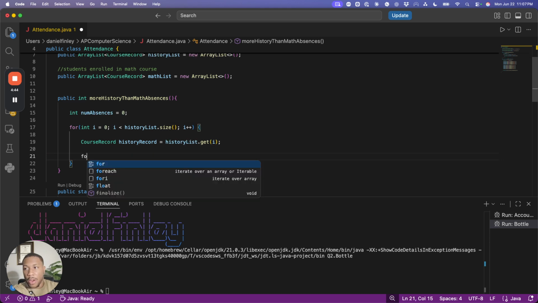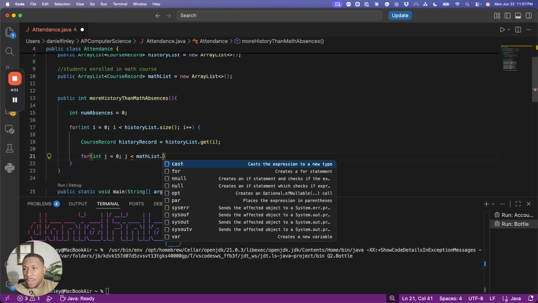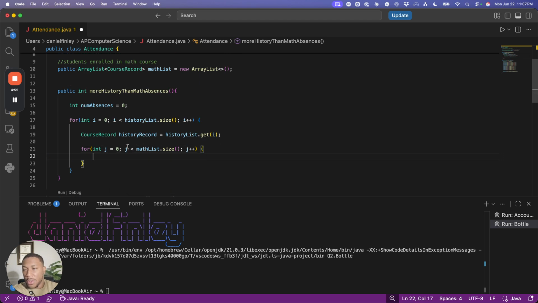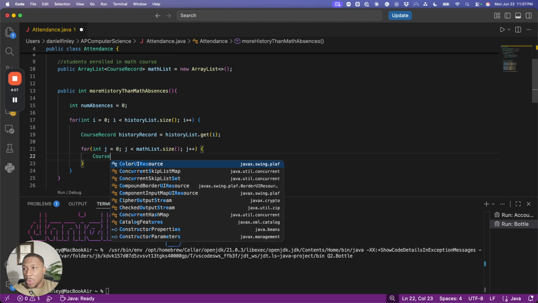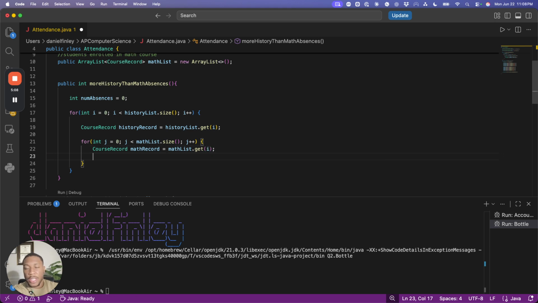It's not required. From here, we now need to loop through the math list. So very similar, we are going to do the same thing. We just need to create a different variable to do so. And then we will do very similar, we will just pull out whatever that math record is. So now we have our math list and we have our history list.